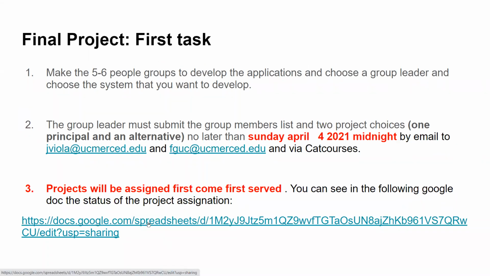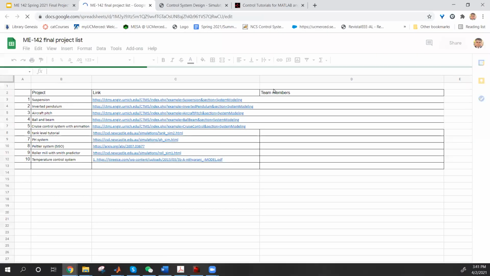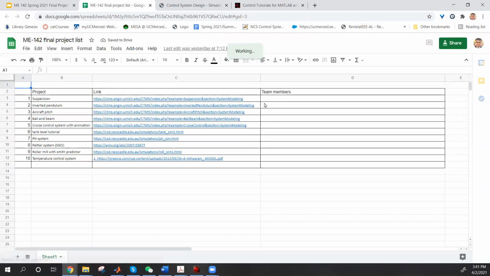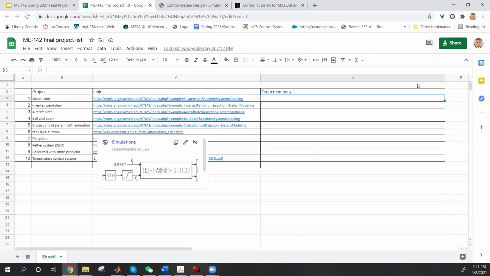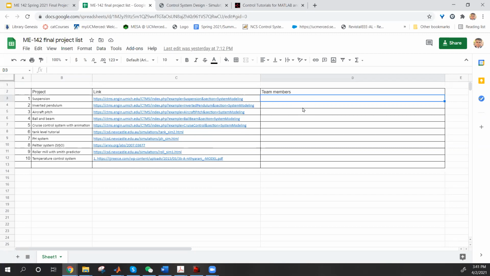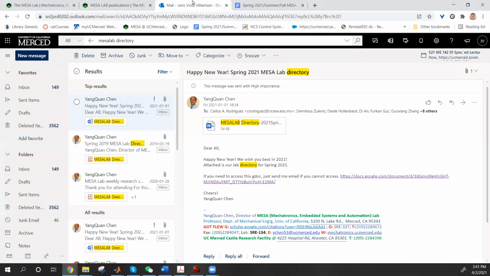If you want to monitor, in order to see which project is going to be assigned, you will have access to this Google Doc. Once we receive your responses, we will update this sheet in order to let you know the status of our current and available projects. In the same way, we are going to add the team members. So you can see here the current status of the projects.